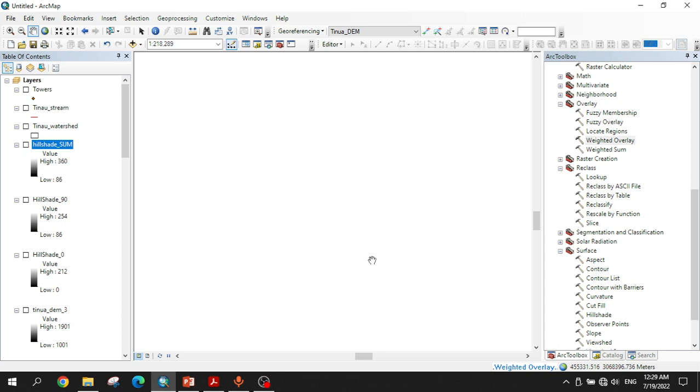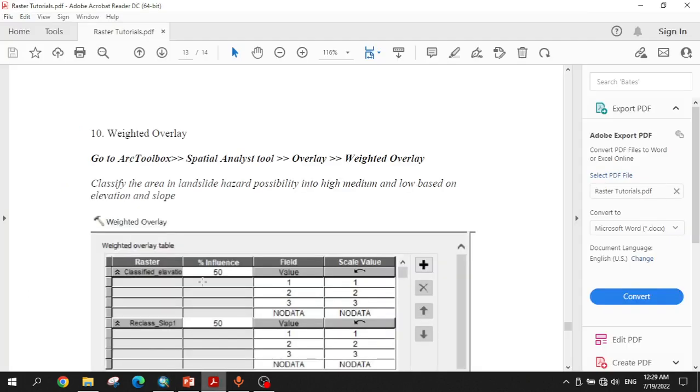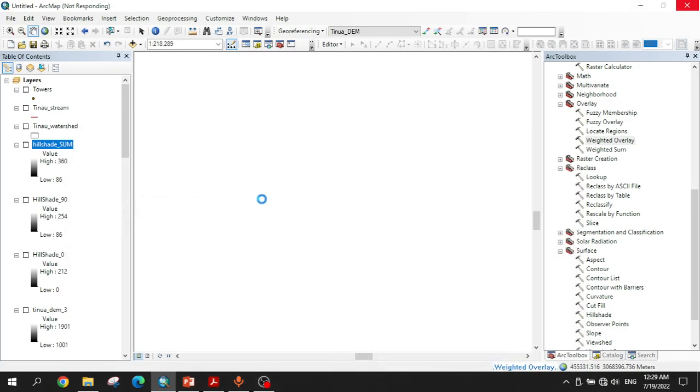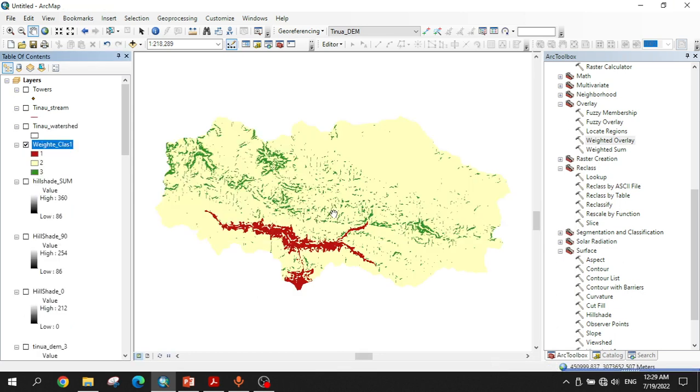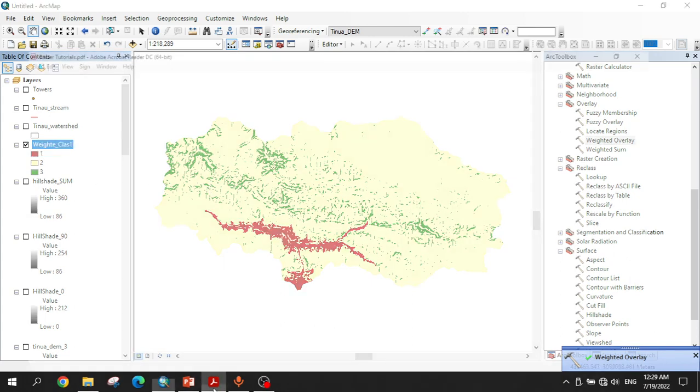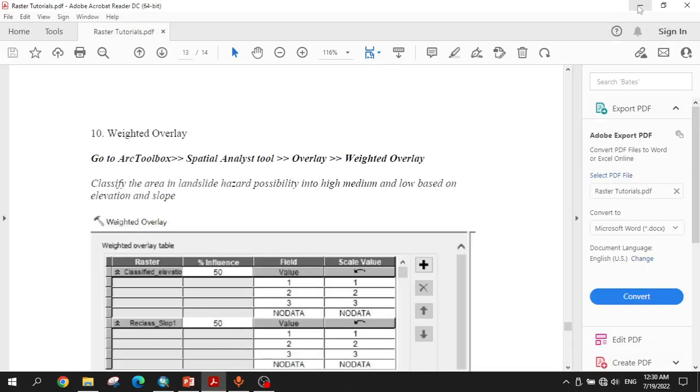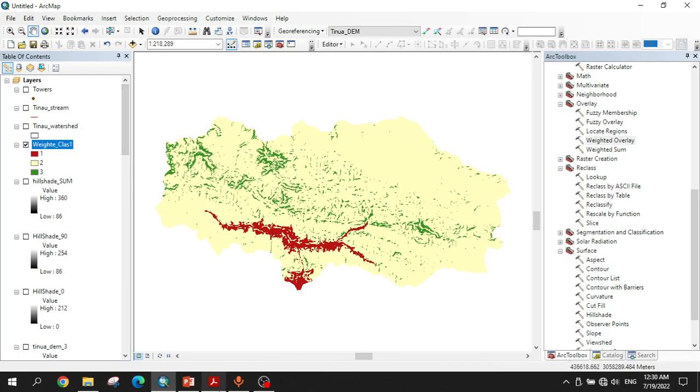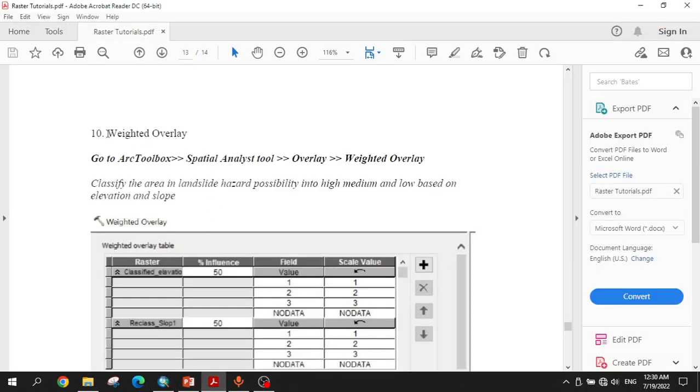Then after processing, it will show the final drawing of weighted overlay. This weighted overlay is the 10th exercise. So after processing, it will show the final raster image or final raster drawing here. So this is the final raster image of weighted overlay. So in this way, we have completed our 10th exercise, that is weighted overlay.